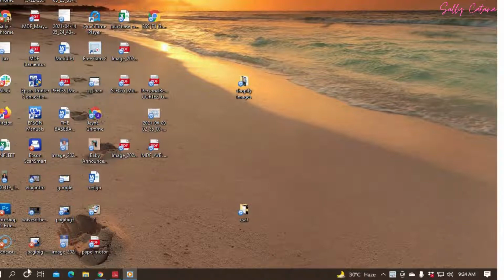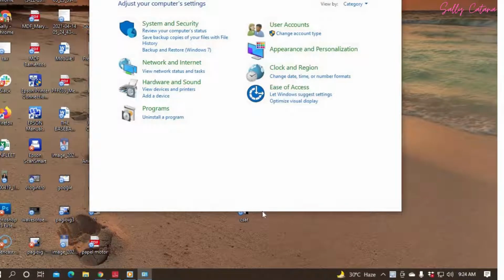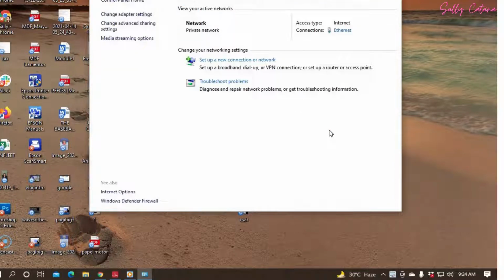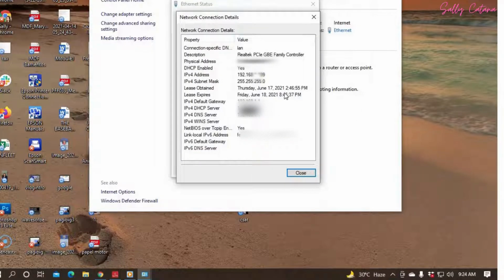Go to Control Panel. Click the Network and Internet. Click the Network and Sharing Center. Click the Ethernet, or sometimes this will show up as wireless if you are connected to Wi-Fi. And then click the Details button. Your IP address will appear next to IPv4 address.